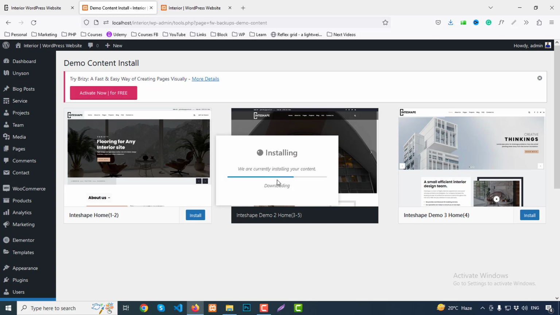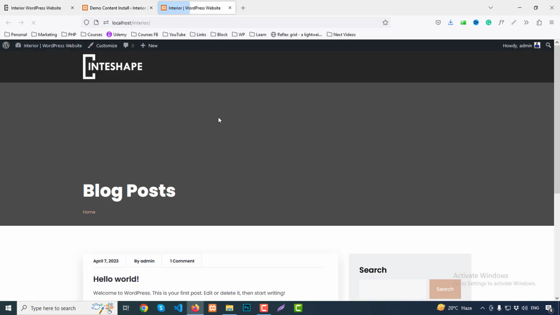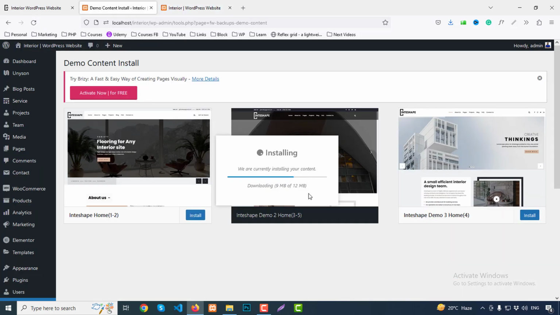So we have to remember one thing, just never close this bar. We have to be patient and wait, otherwise it will not work. So 3 MB downloaded of a total of 12 MB. Okay, 6 MB done. Okay, 9 MB done. Okay, almost done. So downloading finished. Doing unzip.